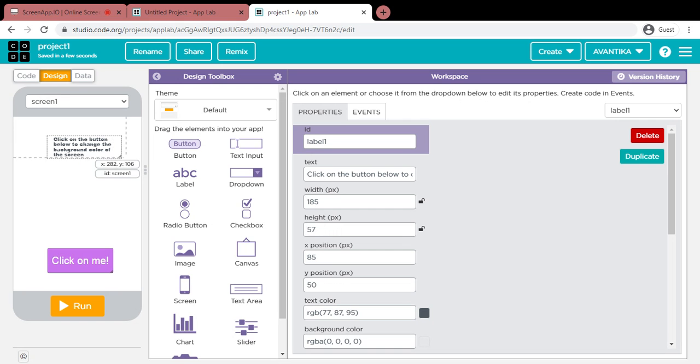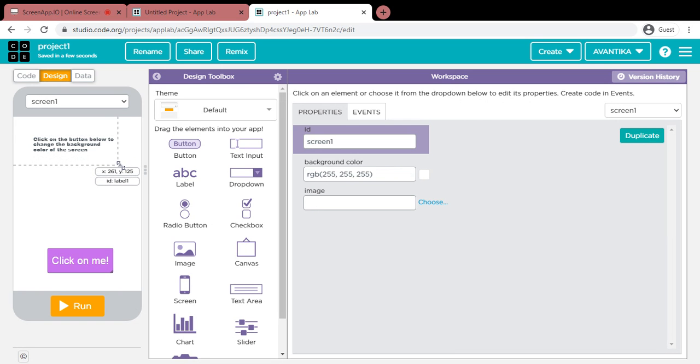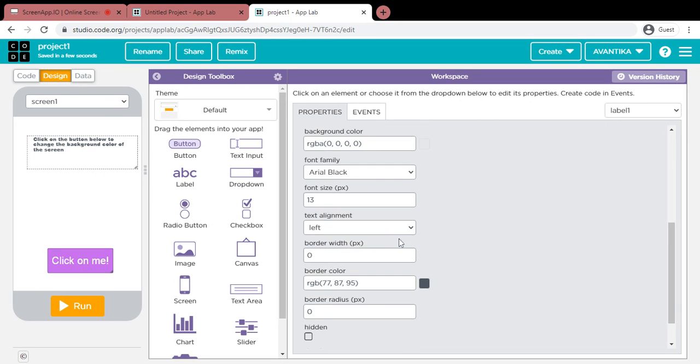I'll also relocate it and drag it a bit, and I'll increase its font size here, like this, 22, and its font family to Georgia.